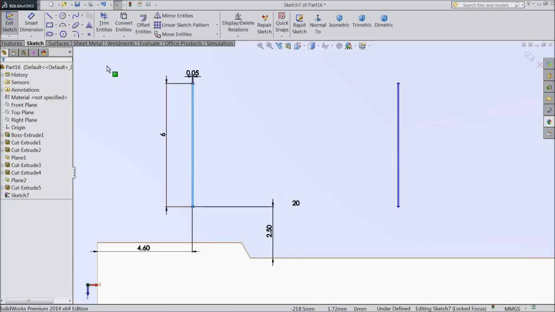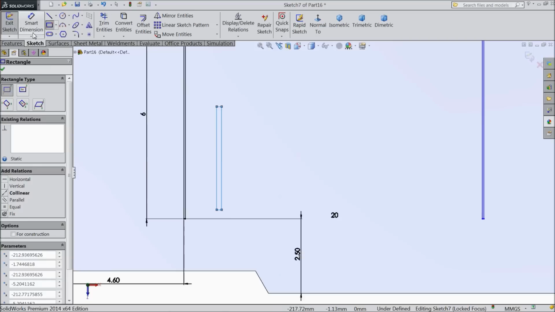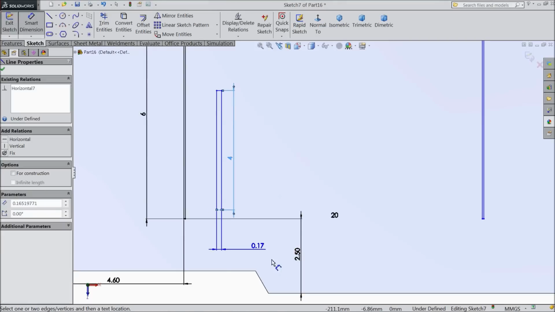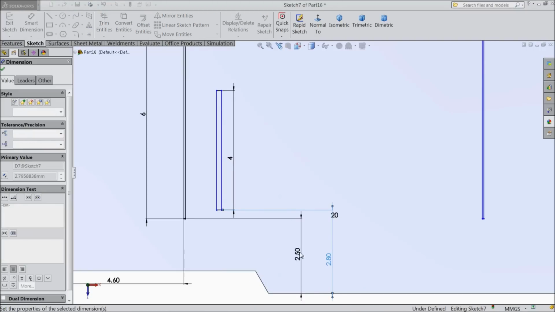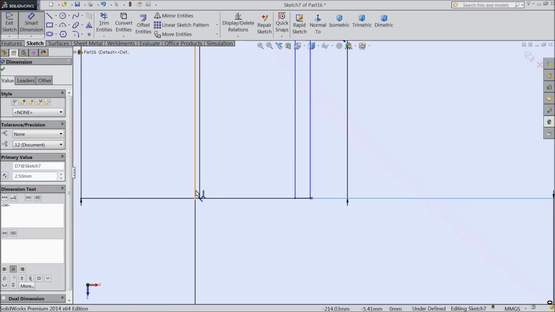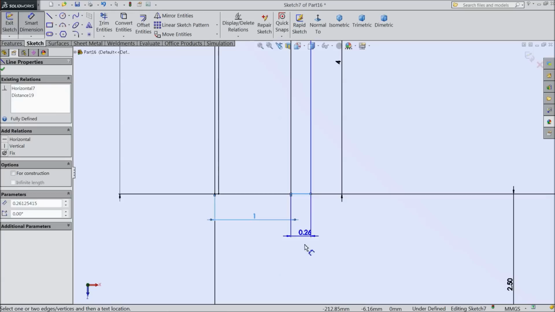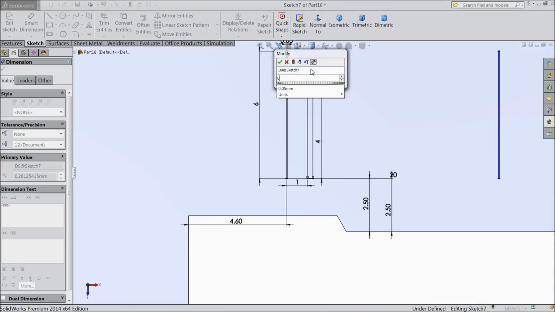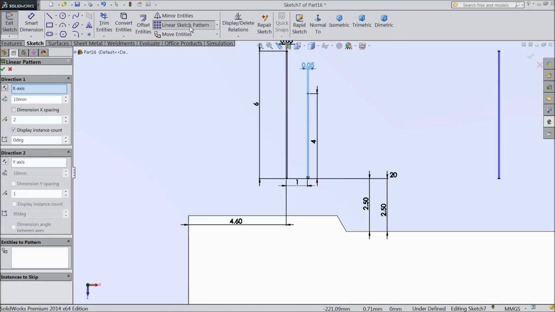Okay. Now again choose corner rectangle, draw, keep the length 4 mm and distance from bottom 2.5 mm, and the distance from end to end edge 1 mm. .05 mm, and select linear sketch pattern.